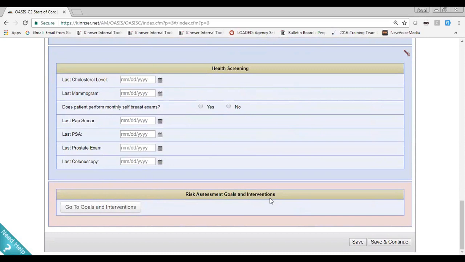I also want to point out that this section is pink. For those of you who are familiar with our Oasis, our pink sections automatically pull over to our plan of care, which is our 485. So it automatically flows over to our plan of care once those goals and interventions have been added. We're going to add these goals and interventions to our patient at this time, so we're going to select Go to Goals and Interventions.